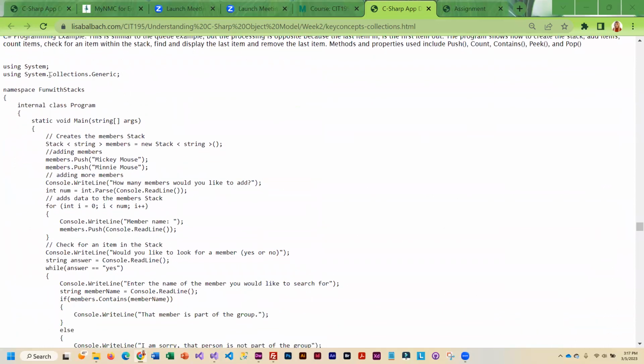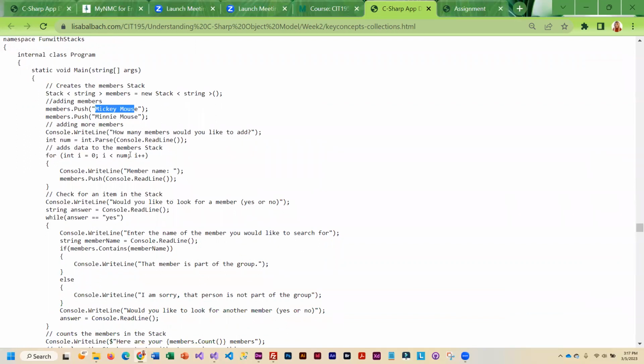Let's take a look at our member example, but now our members are in a stack. So we've got Mickey and Minnie. They're going to be the first people in the stack. And then how many members would you like to add? All of these are going to go on top of them.